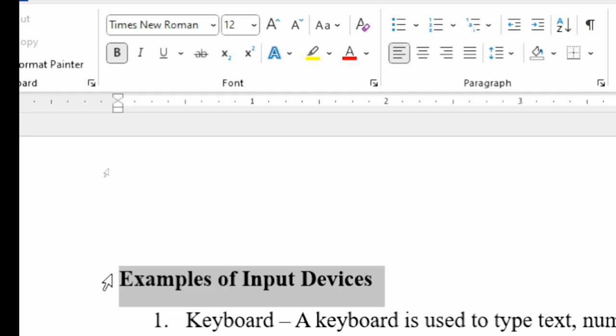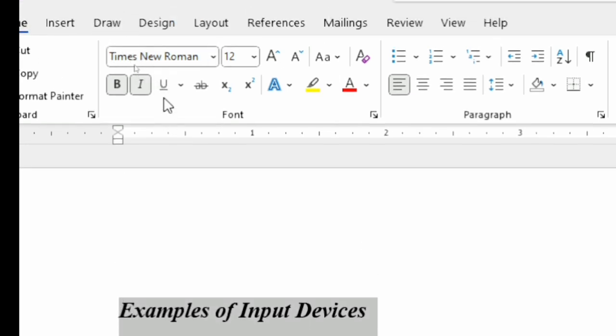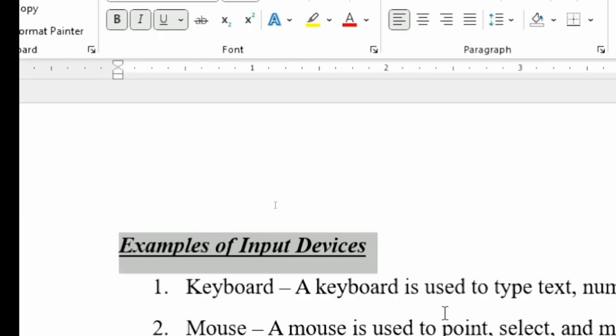Let me select it again. After selecting, this time around, I'll click on the I to italicize my text. Now see that my text has been italicized, slanting slightly to the right. Now let's put a line under this text. I will select it again and then click on underline. Now see what we have here. There's a nice line that has been put under the text.